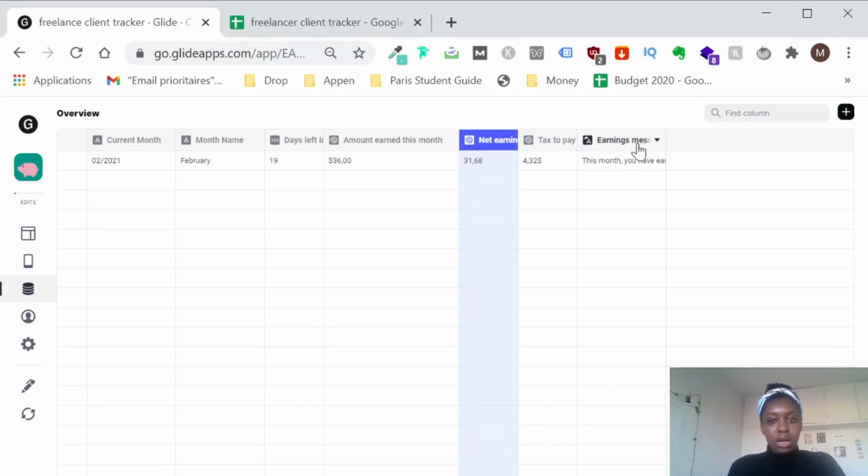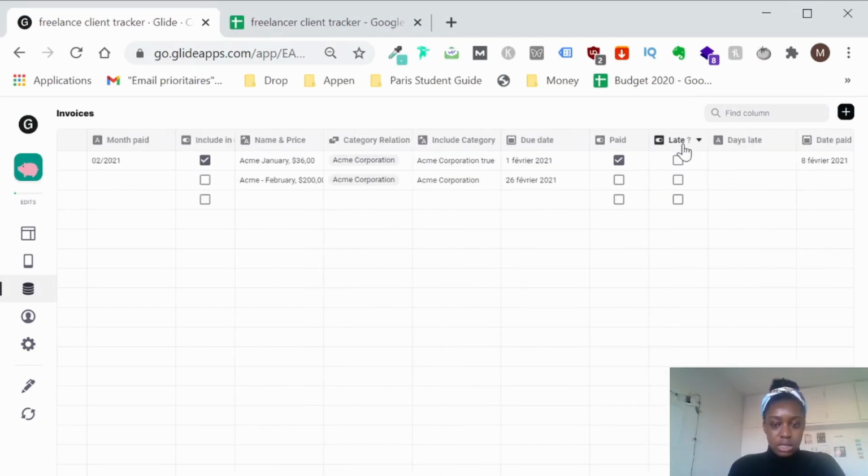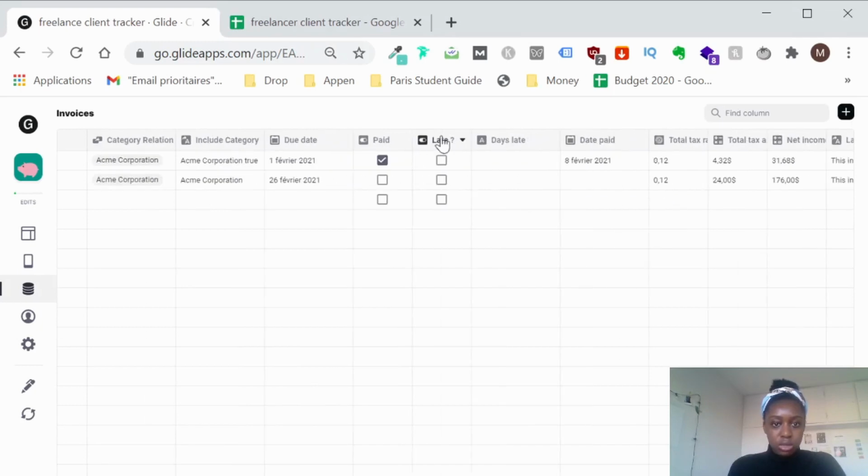I need to know how many invoices are late. So first I need to go and retrieve this information. So I'm going to do this. So my invoices. If the invoice is late, this is going to be ticked off. So here we have no late invoices. Just for the sake of argument, I know the due date. We're going to change the date and we're going to change this.